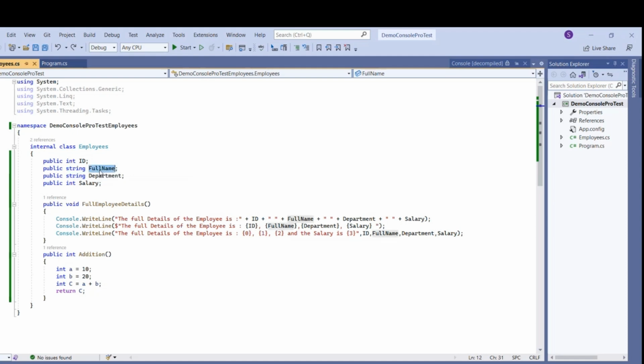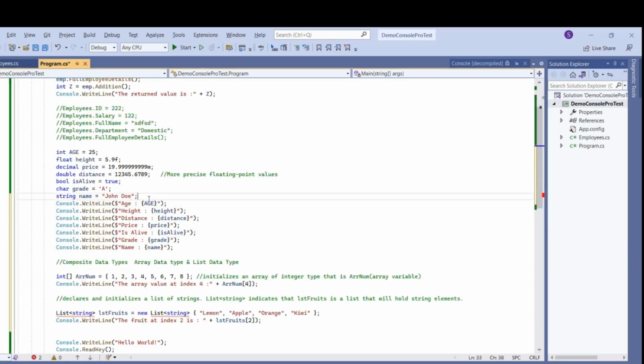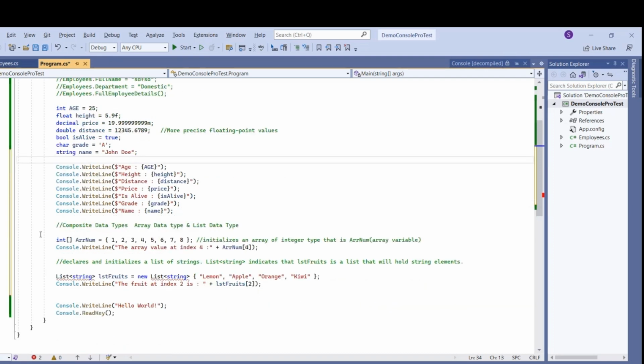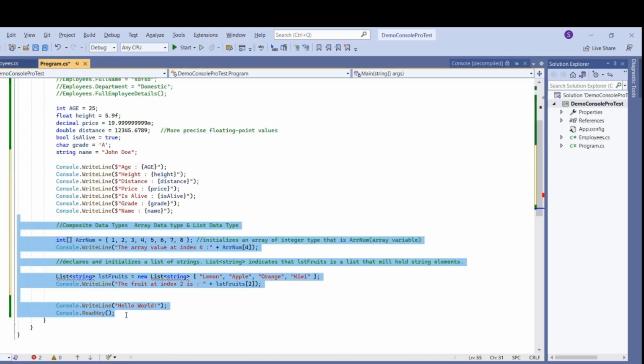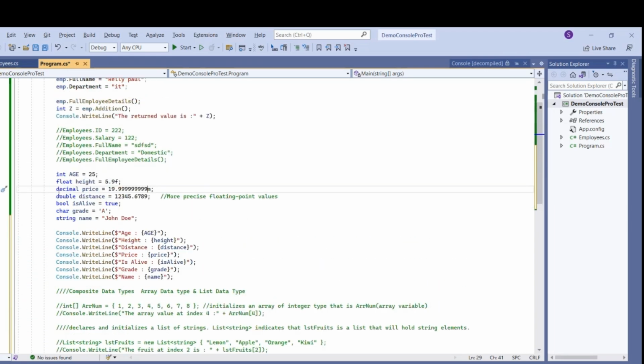Now, so you understood. These are the integer, string, all these are the data types, and id, full name, all these are the variables. Now let's understand with an example. So I have taken here, you can see, let me organize this all or comment this out. Okay, so I have taken here different data types with different variables.